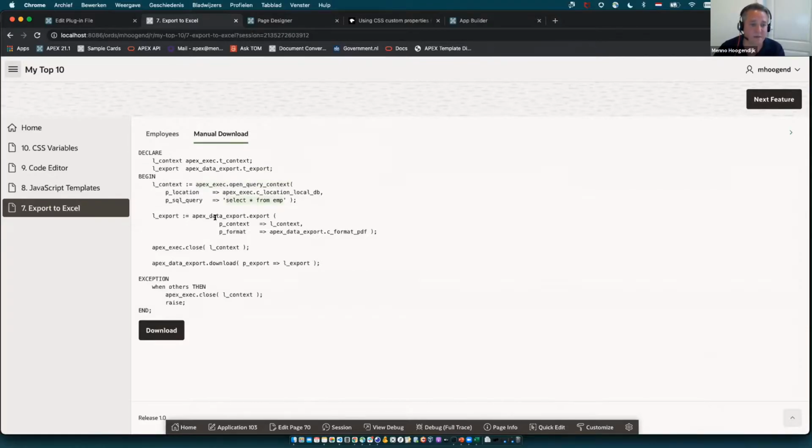and then I'm calling with that context the Apex data export API. I'm passing the context and I specify my format. Here it says PDF, but I will do Excel in this case. Then I have my export, which contains the actual blob itself and the MIME type and the file name. Because I open my context, I have to close it again and download the result, that export, to the client again.